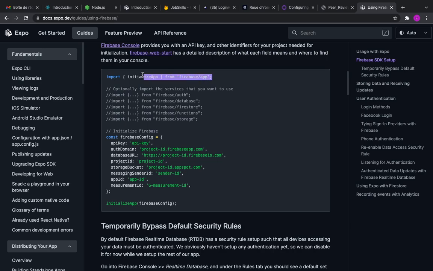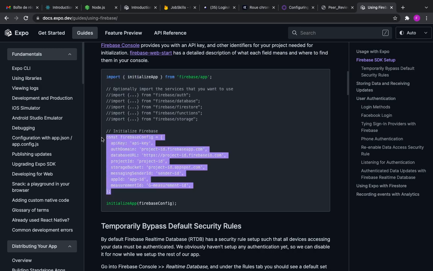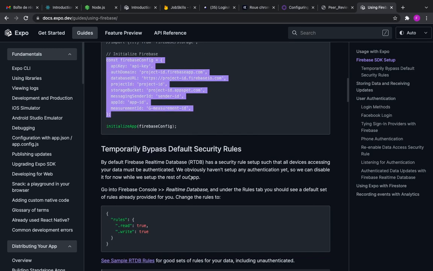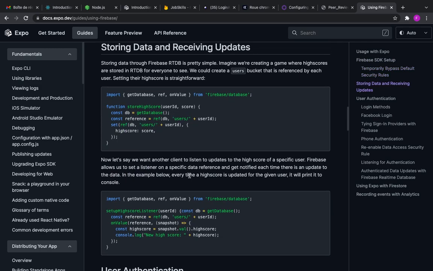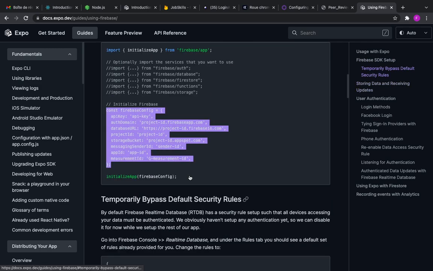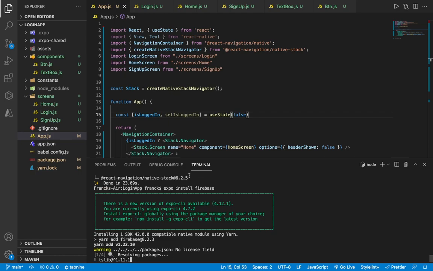So this is how we initialize Firebase, and we need to use the configuration key that we'll download from Firebase. Yeah, I think that's it. Yeah, so it's installing right now.